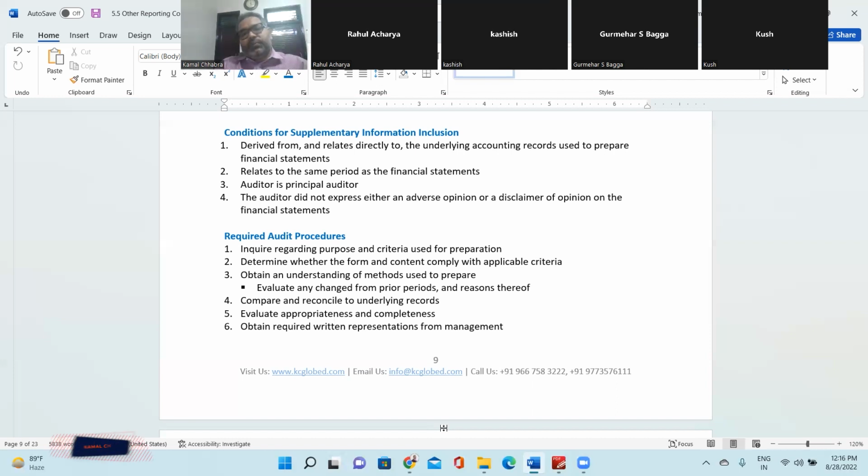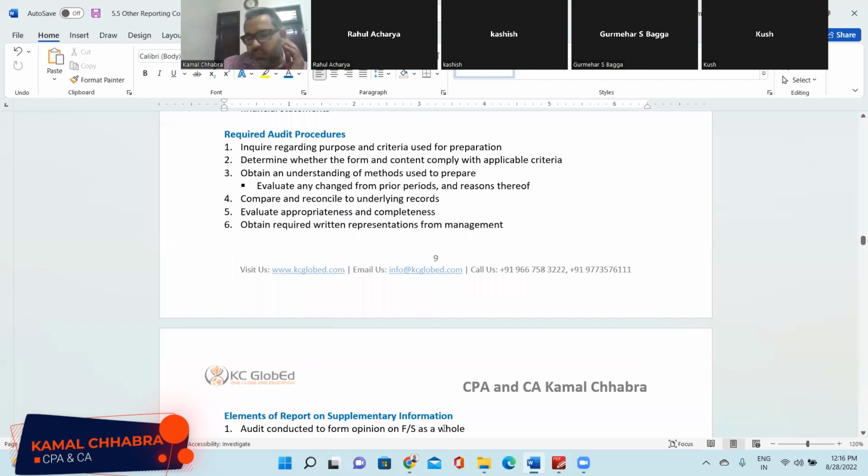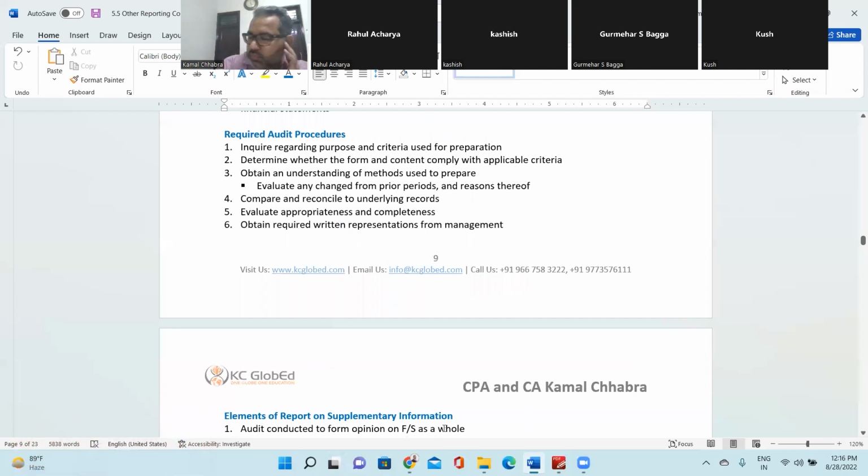Sir, for a GAAP issue we directly give a qualified opinion, right, when the pervasive impact of the GAAP issue is there? Qualified opinion, adverse opinion for a GAAP issue, and qualified and disclaimer of opinion on account of a scope issue. Right? Got it. What all audit procedures will you be performing for the examination or audit of the supplementary information?